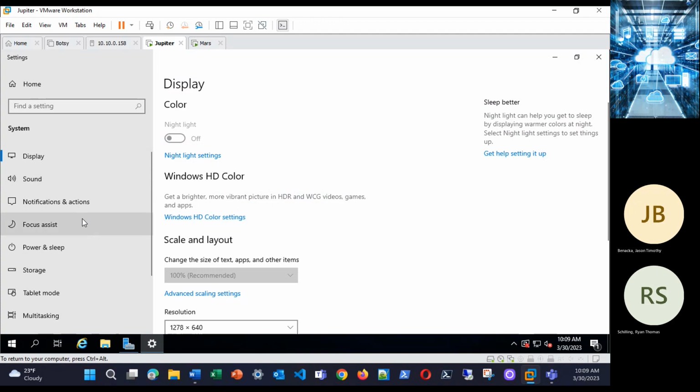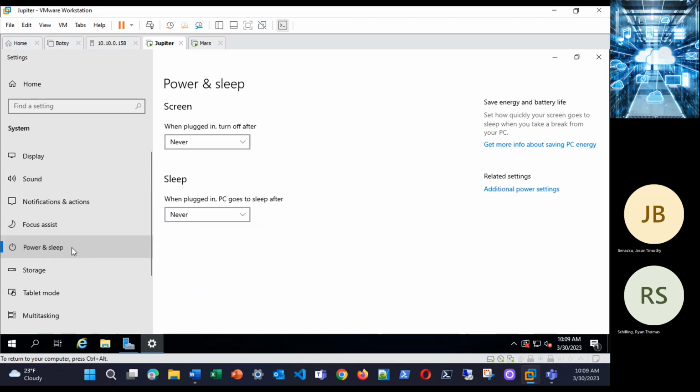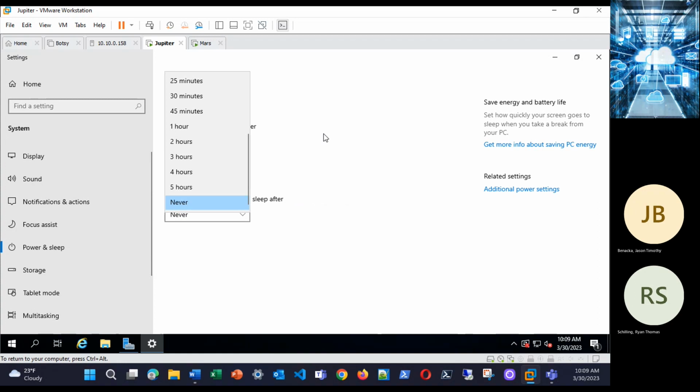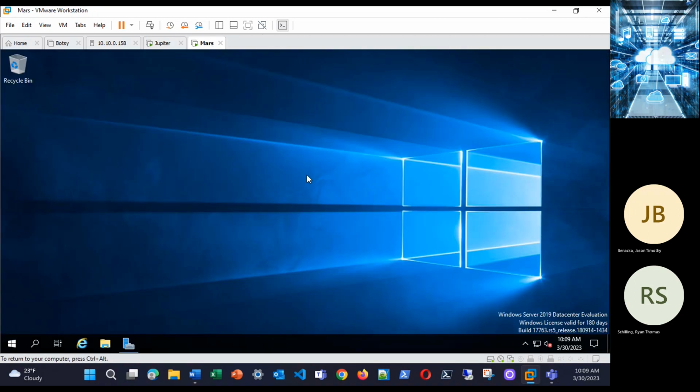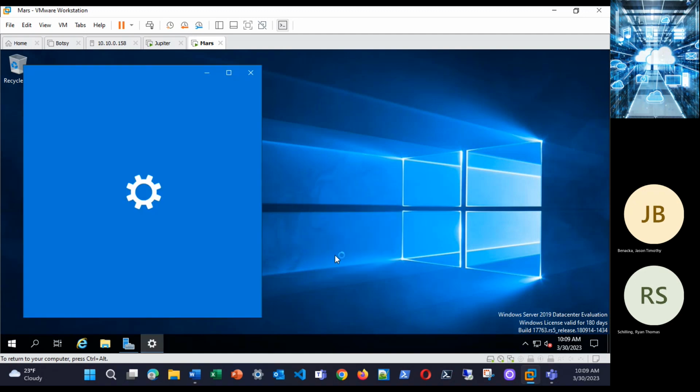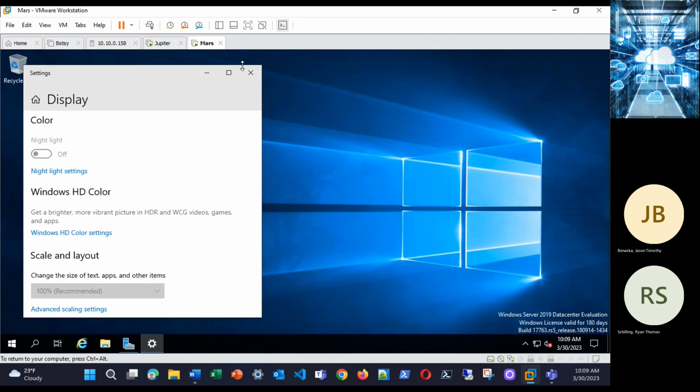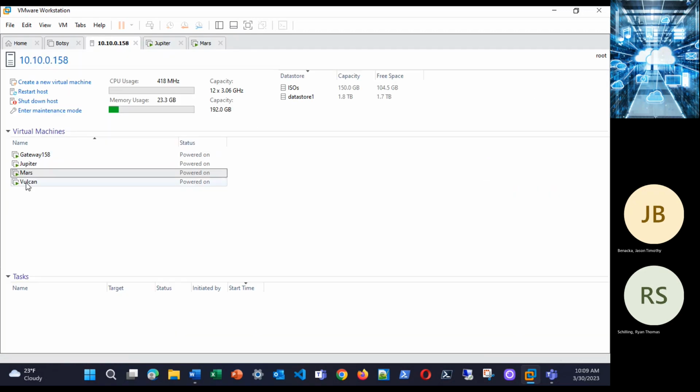That one did it right. Well, that's really weird. The domain controller didn't bring up the power and sleep, but that was interesting. Wow. Okay, so we got that up, and then we need to get Vulkan up.